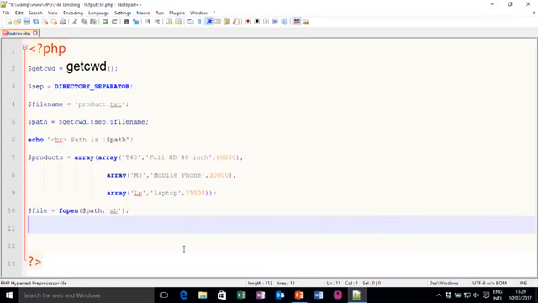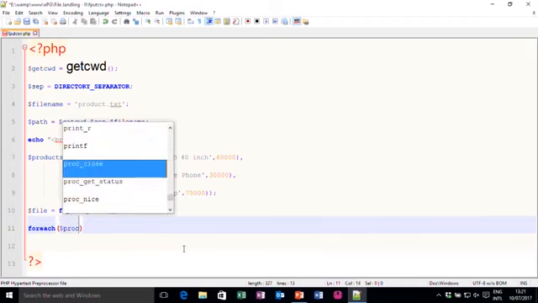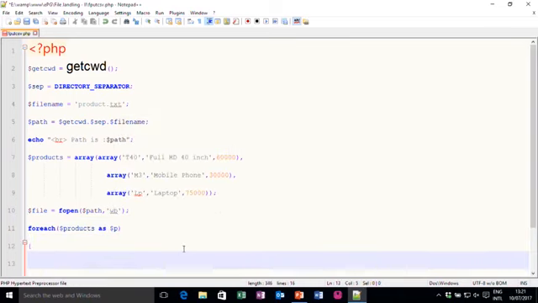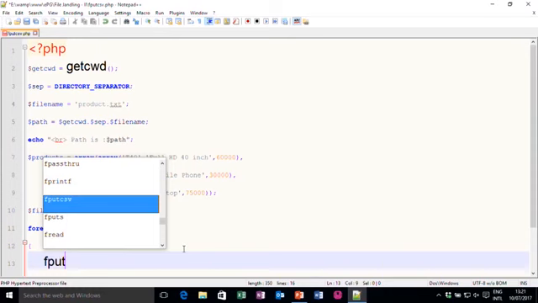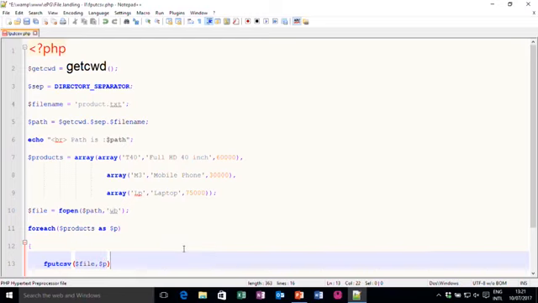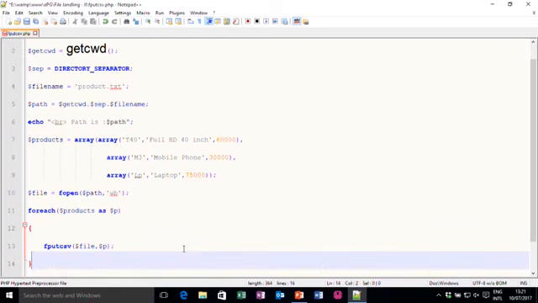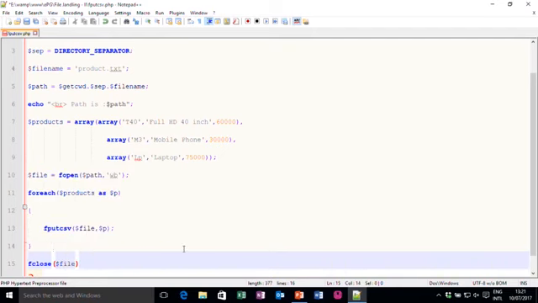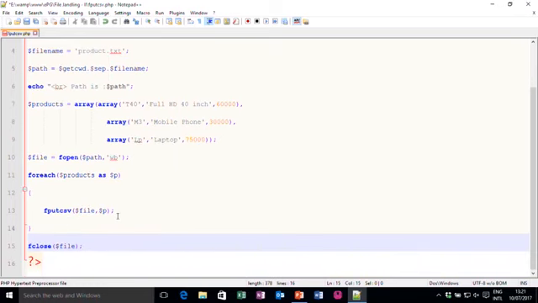So, here I write foreach $products as $p, because it is a multi-dimensional array, and inside the loop I can write fputcsv. Now, this function takes two parameters. First is the resource handler, so in that case it is $file, and second I want to add a record into it. So, I write $p, right, and I can close the file, fclose $file. So, this writes an array into the file.